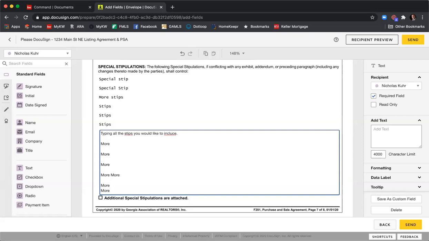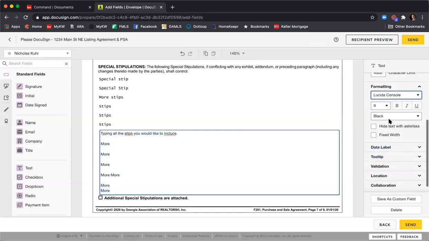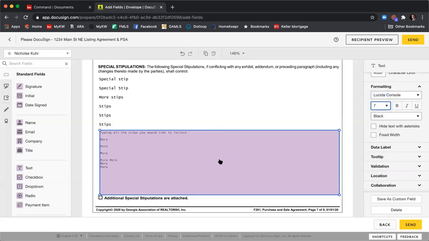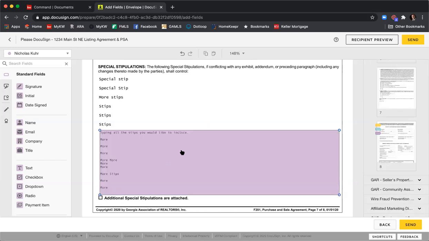Now, you may have so many steps, they don't fit. So what you can do is I can highlight all of them and then come over here to the menu bar that appears whenever I'm in a field. And I can click on formatting, and I can change this font to 7. And now it's a lot smaller, so I have more room to fill in more steps. And now you can see they fit much better.